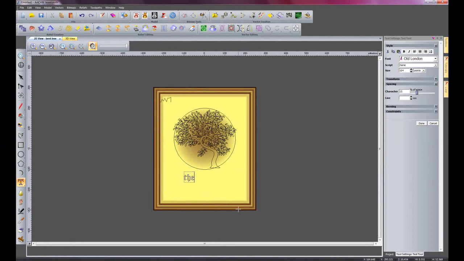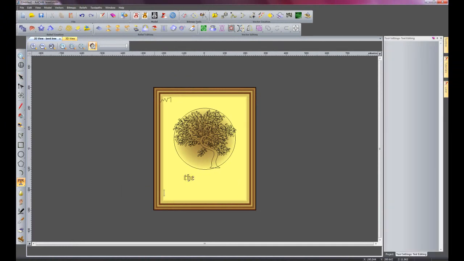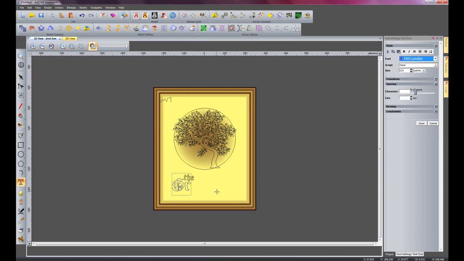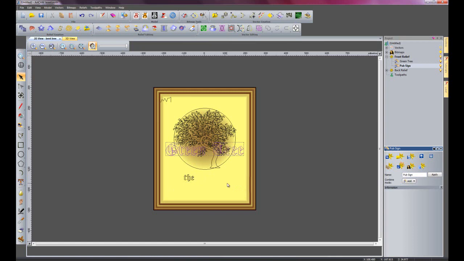I'll type in "the", and click done, and I'll create some more text here. I'll change the height of that to 215 and the character space 0. I'll call that green tree, and then click done. I'll press F9 to centre the green tree, press Alt and then move it down about there.